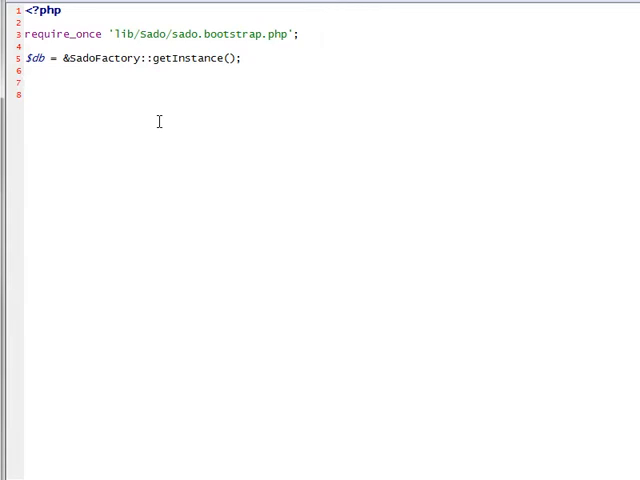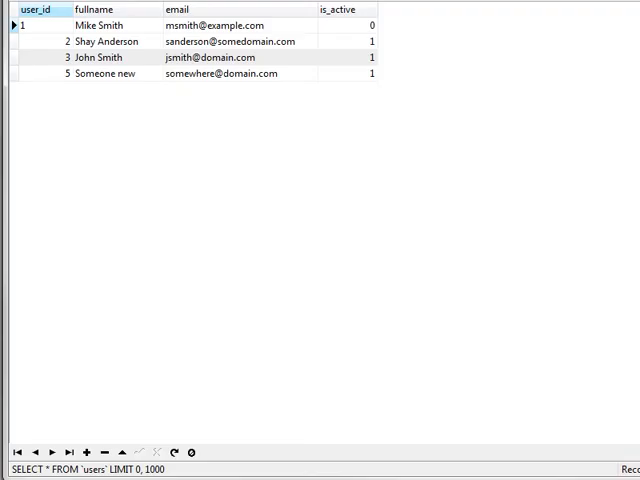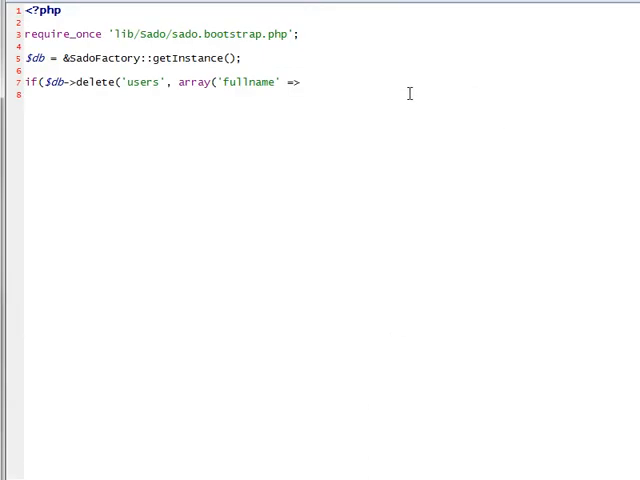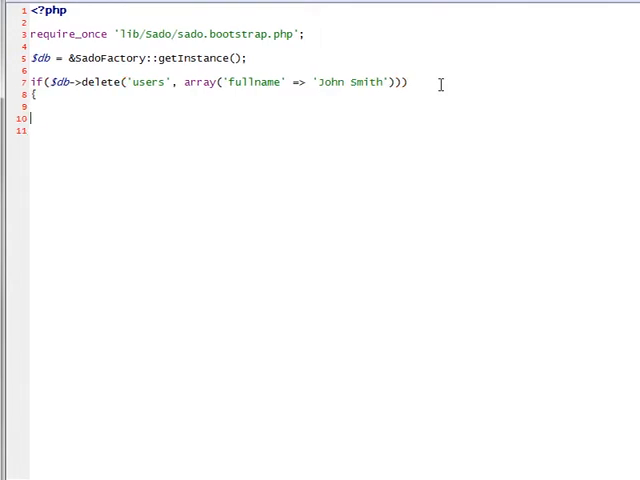So I can do a simple delete, like if db delete. I'm going to delete from users. I'm going to pass arguments where full name. So I'm going to look at my table. So I'm going to say where full name is John Smith. So when I'm saying if it's deleted, it's not actually checking the affected rows. It's checking if there's no errors. So if this passes, I know this was successfully ran on the database.